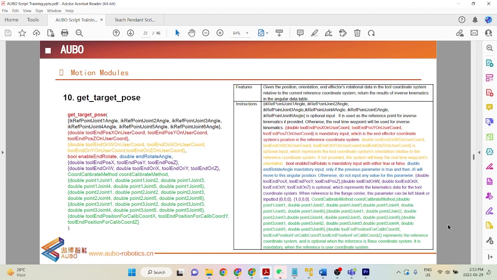And finally, if your reference coordinate system is a user-based coordinate system, then you want to pass in your coordinate calibration parameters. However, if your reference coordinate system is the base, then you must not pass anything in and you just skip this green part.